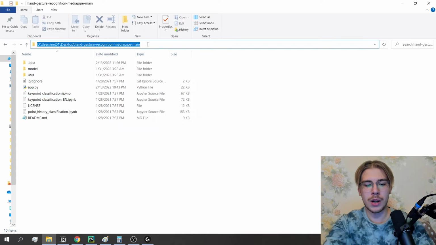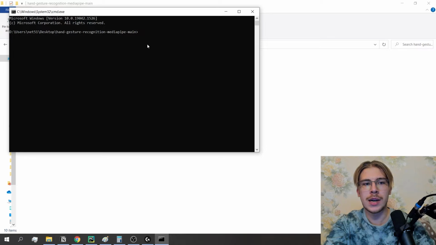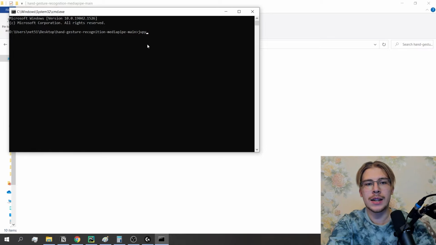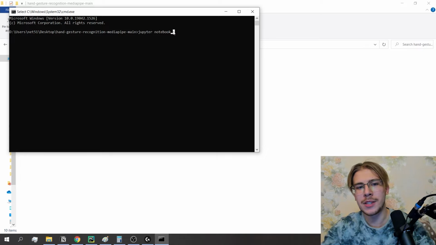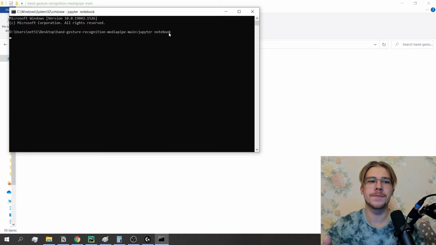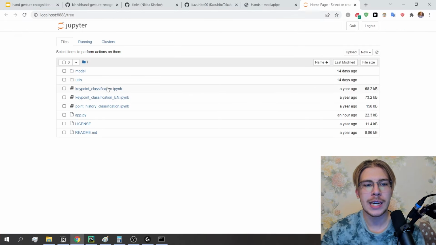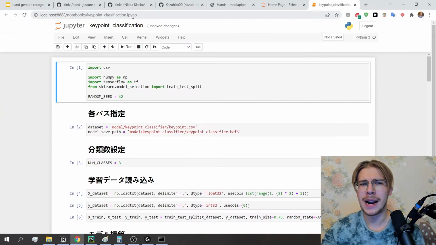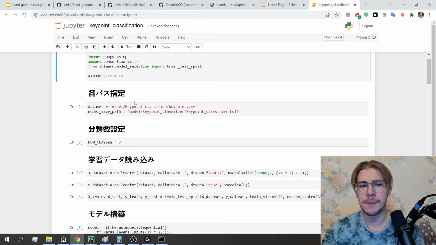So what I'll do is open the console in this folder and say jupyter notebook. Jupyter in this case is a Python module that I've installed, which you can pip install Jupyter and you'll be able to open it too. And here I'll open the key point classification .ipynb, pretty much the Jupyter notebook.